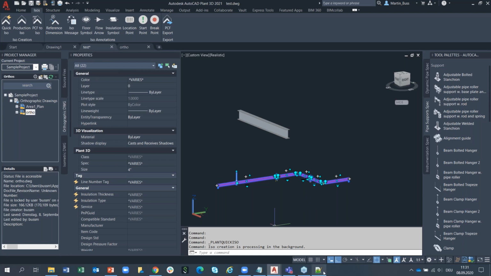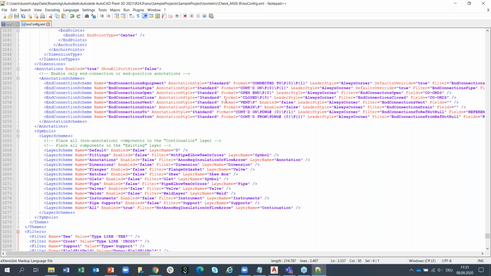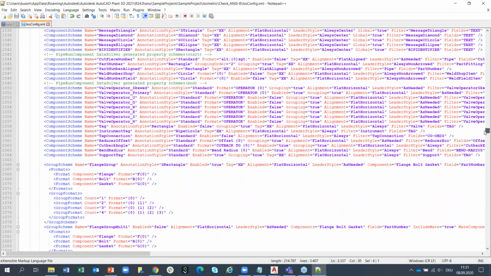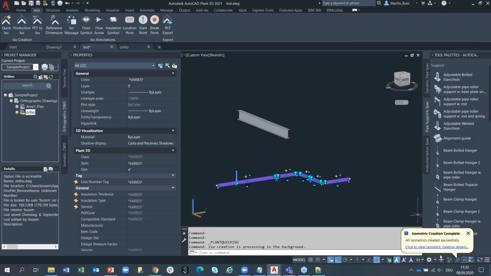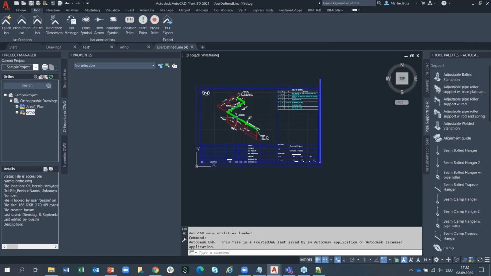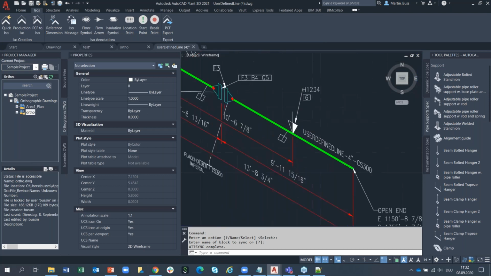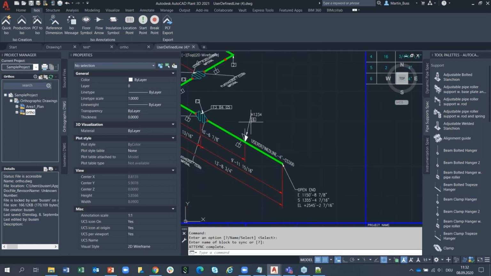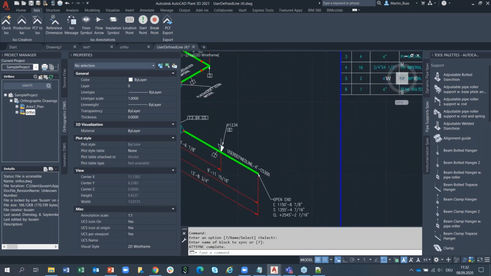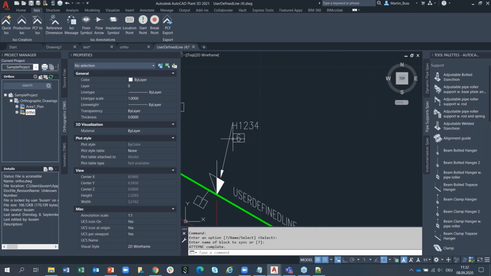And that's what we accomplished with adding the component scheme that I just copied out of the presentation into the ISO config XML file of my ISO symbol, of my ISO style, that I want to use. So here you see that apart from the position that refers to this hanger, I also get the tag displayed in the drawing area.